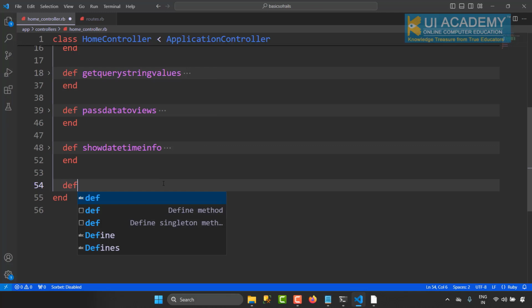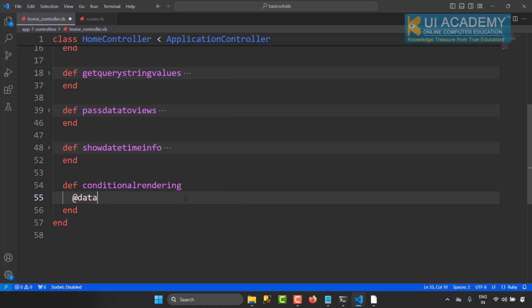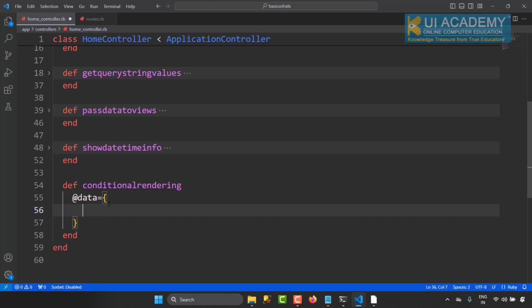I'm going to create a new action here. Let's call this conditional rendering. So that's going to be my new action. This time I'm going to create a hash object here by saying at data, because it's an instance variable. So we're going to create an instance variable called at data. And then within the curly braces, we would like to have keys and values. I'm going to have a property called name. Okay, let's give some name like Jimmy Anderson.